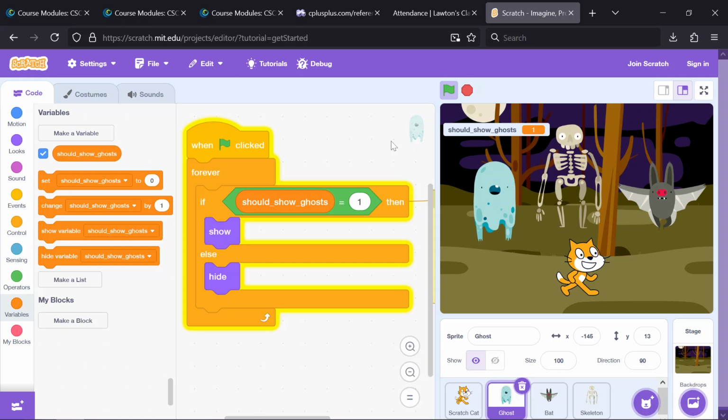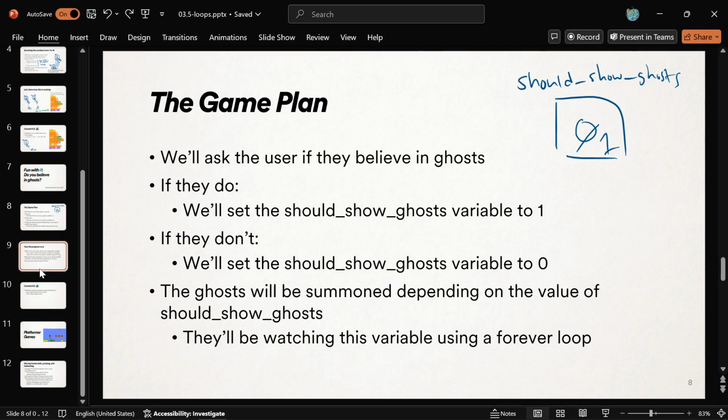Any questions about the Scratch Cat's program or the Ghosts program, how they're working together? All right, I think that's fun. So just in general, to write it down, I did it on the slide.